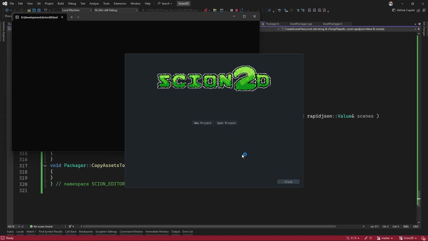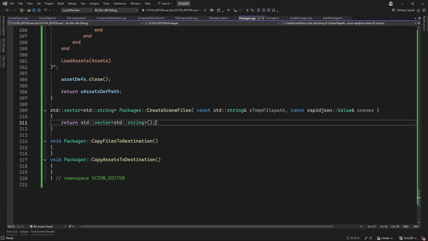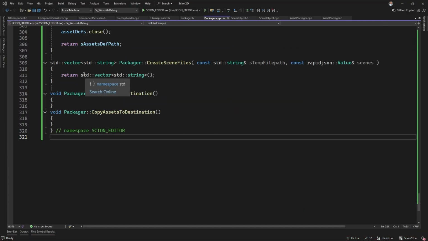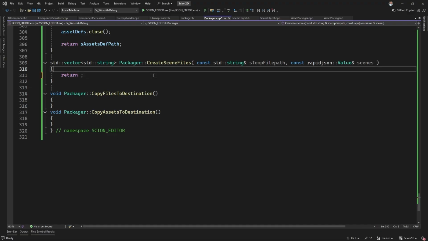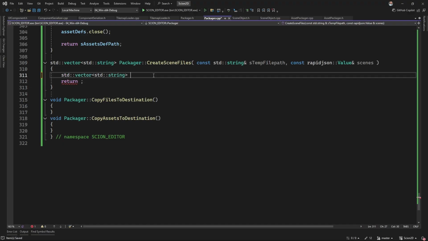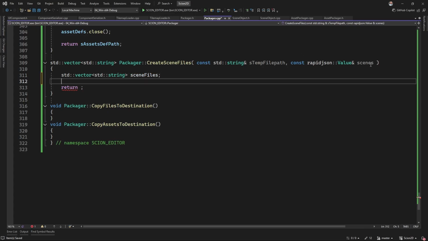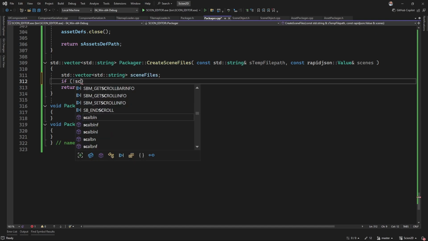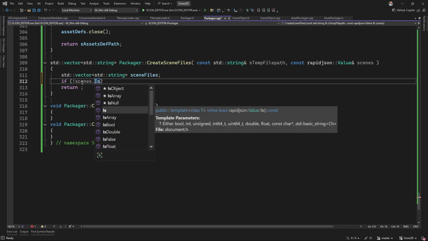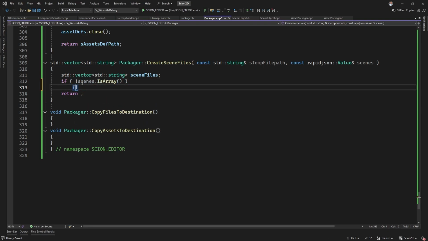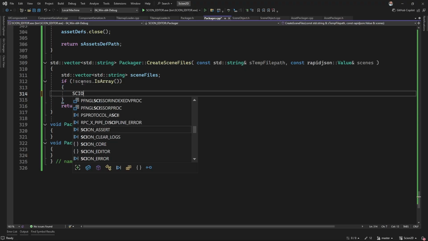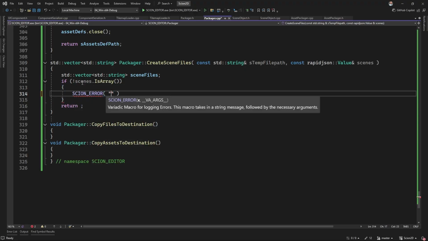Awesome. So that's working. So now we can actually do this function right here. So now we can actually create the scene file. So let's actually just copy this here, cut this out here, paste that in, and we're going to say scene files. And we're taking in the scenes value here, the rapid JSON scenes value. So I want to go if not scenes dot is array. And we're going to want to have an error here. I want to go scion error failed to create scene files.